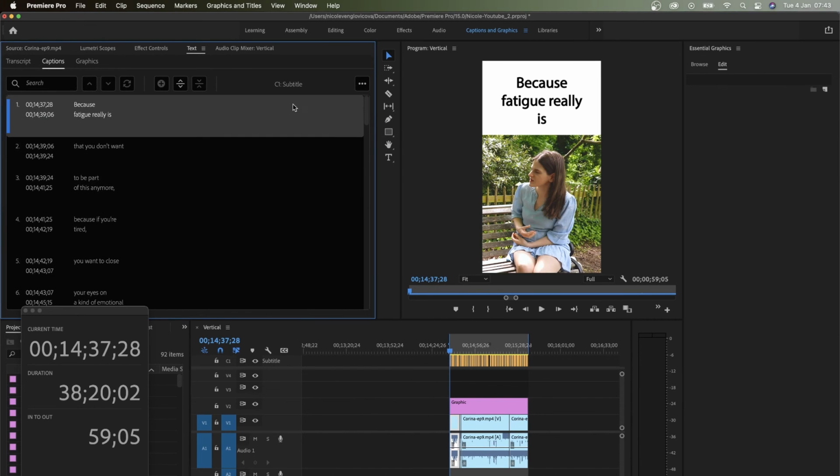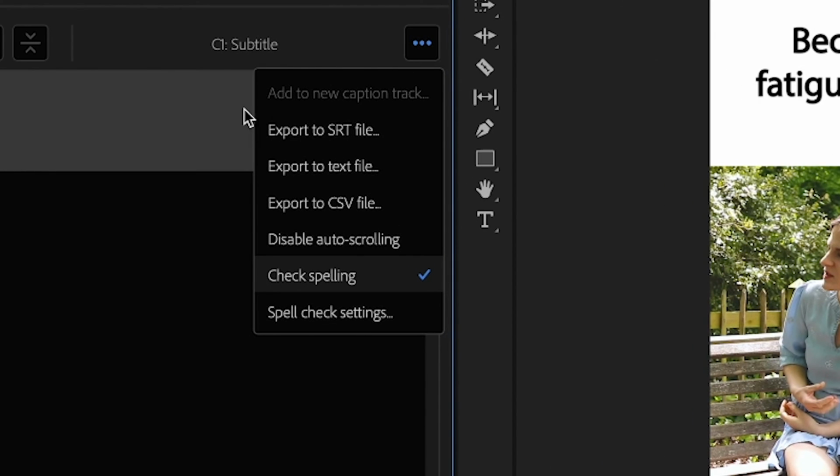And the best thing about this is these 3 dots. When you click on them, you can export to a text file, or of course an SRT file, as a side file to your video. So if you have it, the subtitles will be displayed. If you don't have it, they won't. And the text file is perfect if you want to take your video and create a blog out of it. And then you can disable auto scrolling, spell check settings, check spelling, and so on. So that's pretty much it.